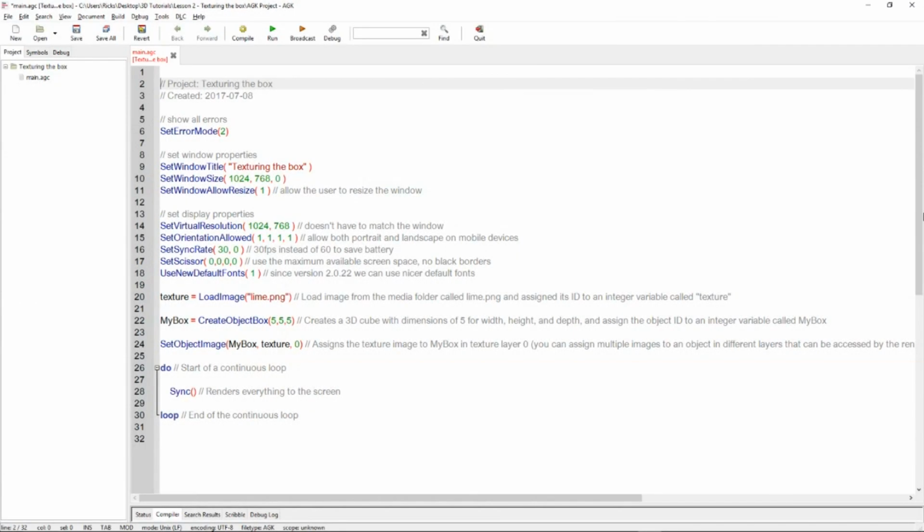Okay, so this is part two. We've got a new project here called Lesson 2, texturing the box. So what does texturing mean? Well, we created a box in the last part of the demo, but it was white. It had no distinctive marks across it. What we're going to do is load in an image and wrap that image around the box.